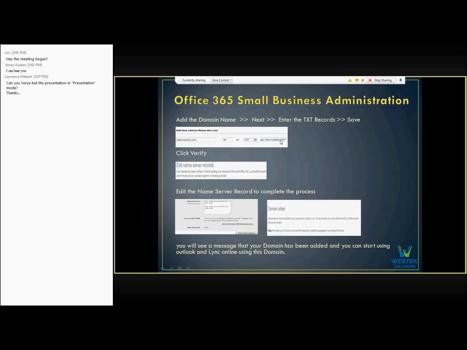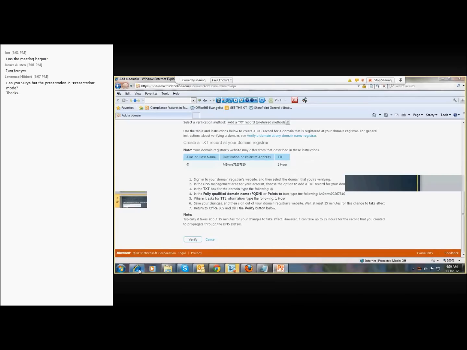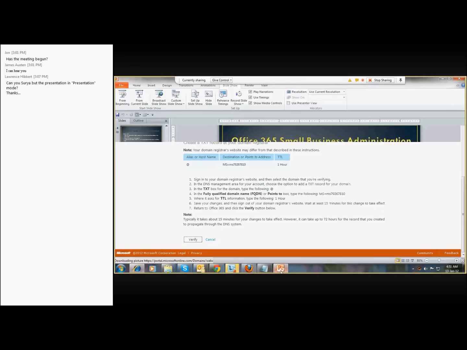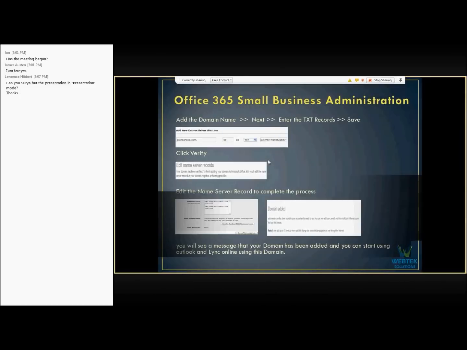After adding this TXT record, just click on verify. Just click on verify here. It will say your domain has been verified. Then again, you can see the screen. It says your domain has been verified, and you need to edit the name server record at your domain register or hosting provider. So you just click on edit name server record so that you can complete the process of adding the domain.